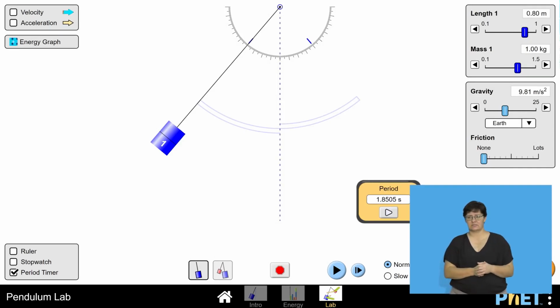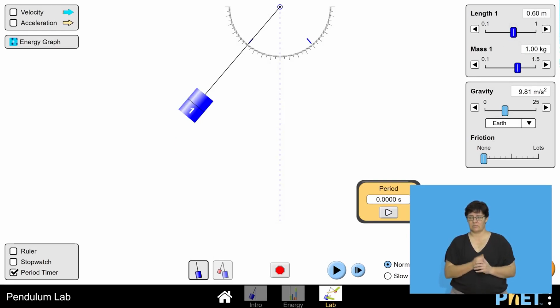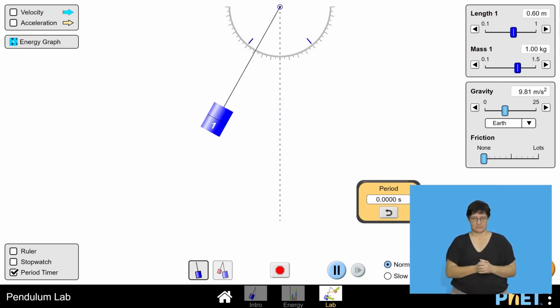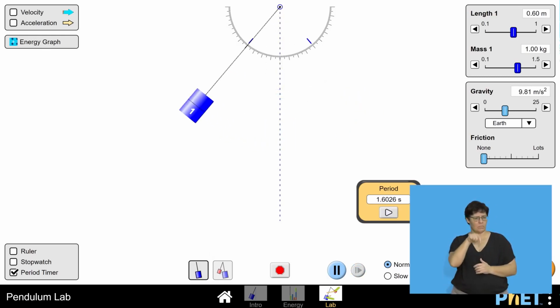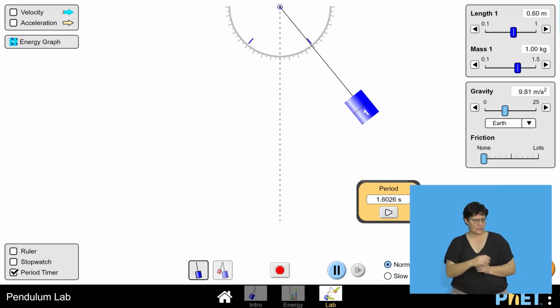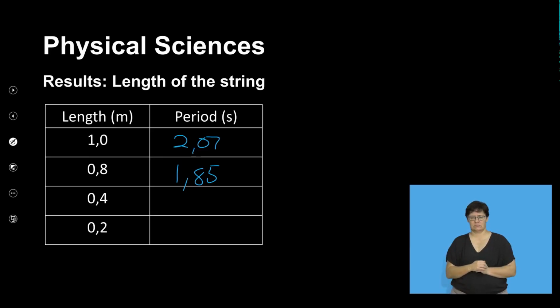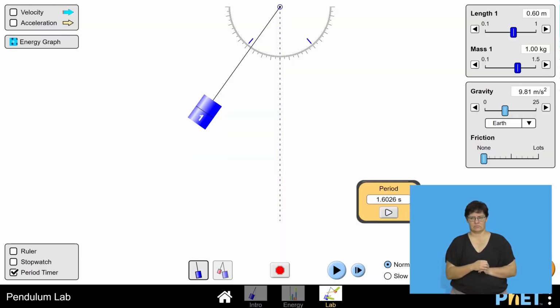So let's go to the next one. We're going to go to 0.6, I think. We said 0.6, and we're on that position, and we're all good to go. 1.60. Write it down. Oh, I didn't put 0.6. Let's go to 0.4. I know why I did that now, remember, but you can see that the trend is that it's getting smaller.